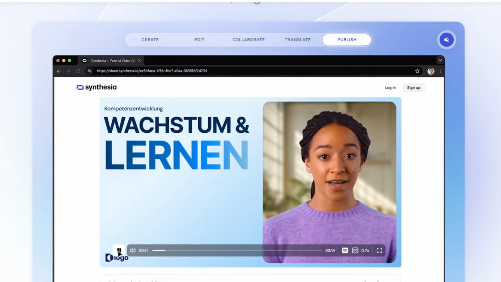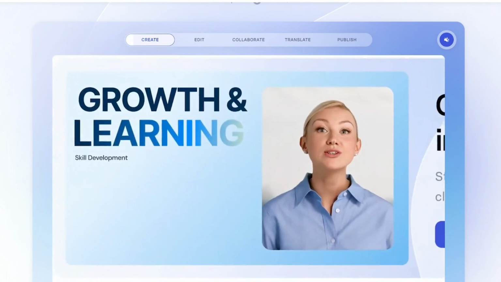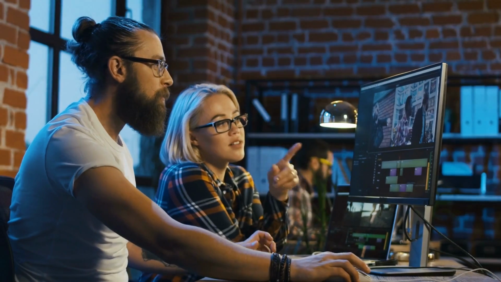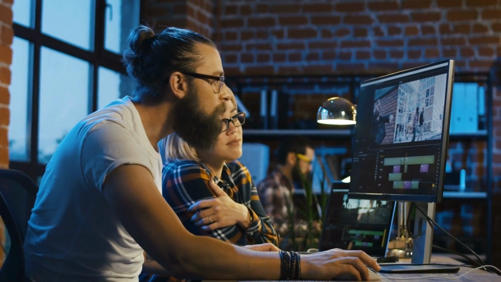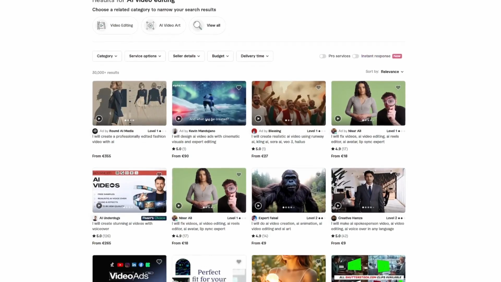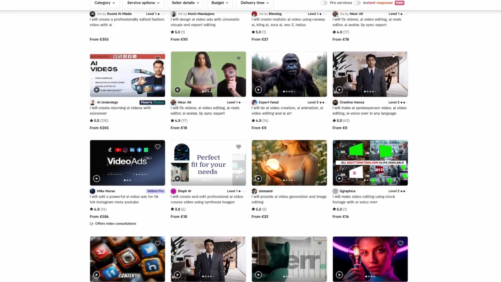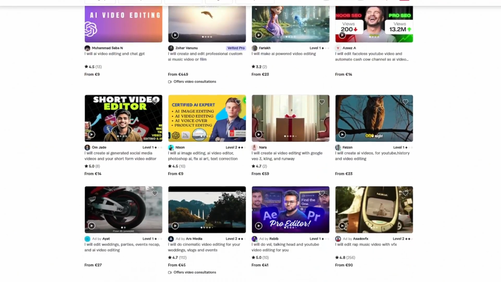A course creator can use AI avatars to deliver lessons without being on camera, which saves money on filming and equipment. This skill is valuable because businesses need video more than ever, but don't have the time or budget to hire full teams. Freelancers are charging $100 to $200 an hour to handle AI video editing because it turns one piece of raw content into a whole library of polished material.